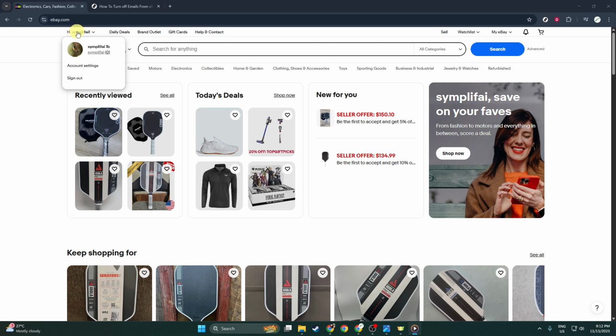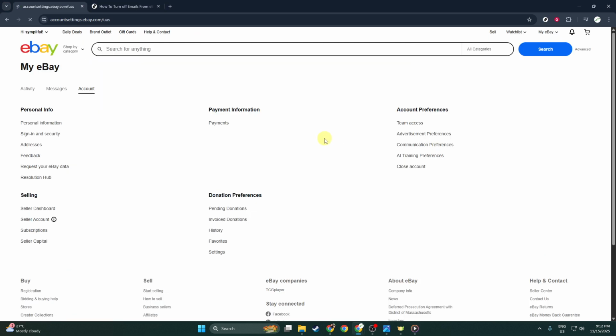Now that you're logged in, look towards the top right corner of the page. You should see your name or your account icon displayed there. Click on it. A drop-down menu will appear, offering several options. From this menu, you'll want to select Account Settings. This is where you will find the gateway to controlling how eBay communicates with you.